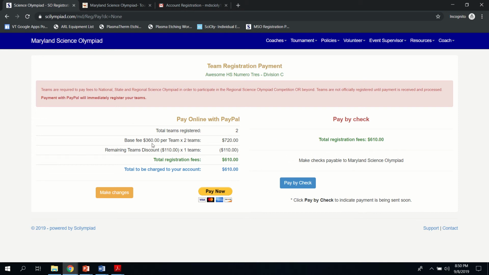I will point out that in Maryland, our primary team fee is $360 per team, and every additional team is $250. How it shows in this system is a base fee of $360 for all teams, and then a discount of $110 for those additional teams to give an overall correct cost for the number of teams.